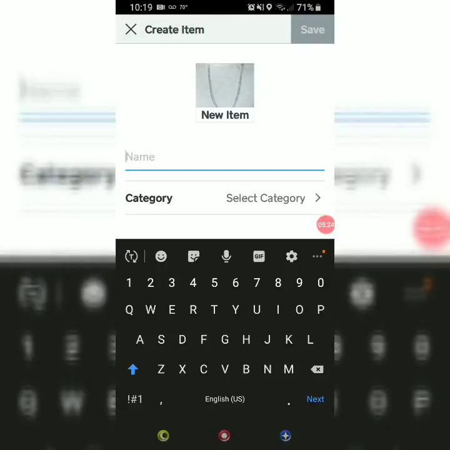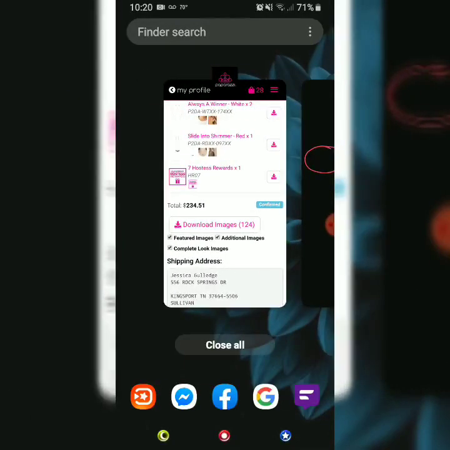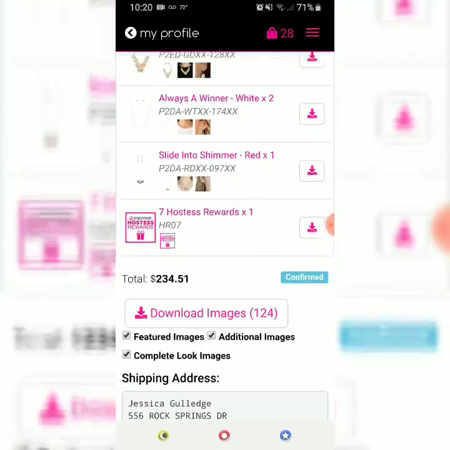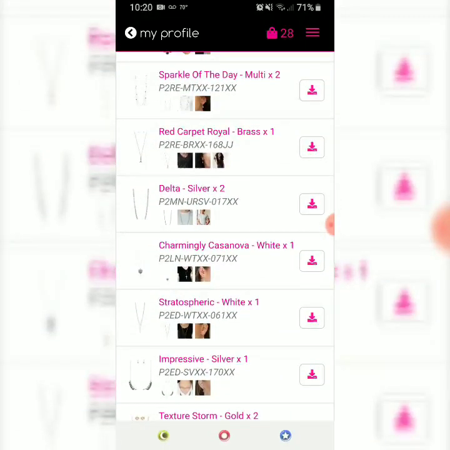Now what I do, what has been the easiest for me, is I keep my order open. I go to order history on my Paparazzi site or app, and I keep it open in another window on my phone. Then I open all the windows and I go over to here to my order, and I'll go down and find the men's necklace. It's right there, Delta, silver, and I got 2 of them, okay?